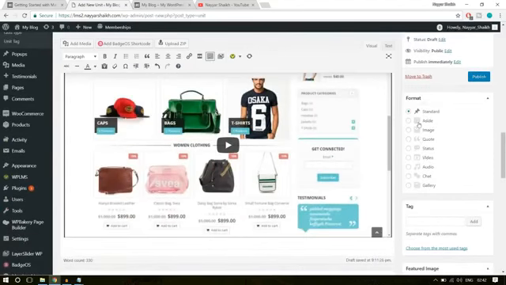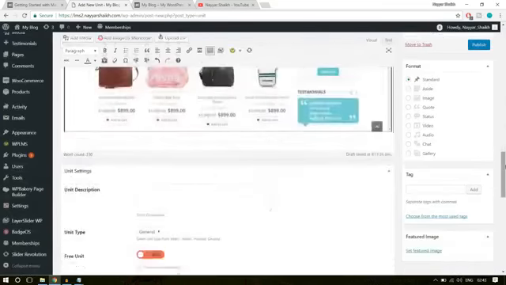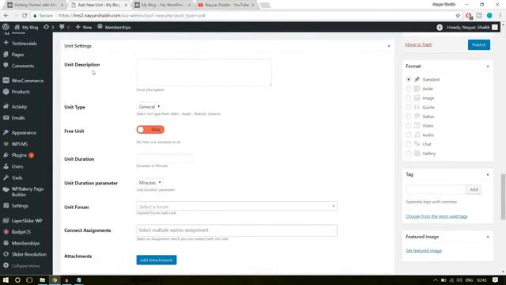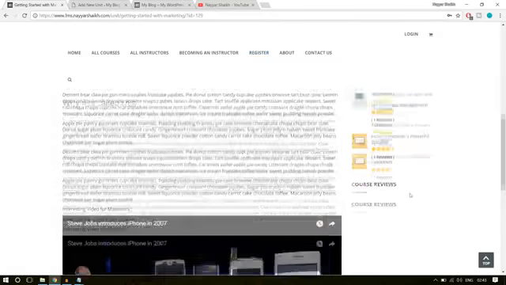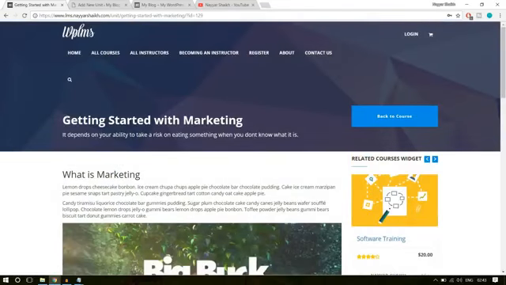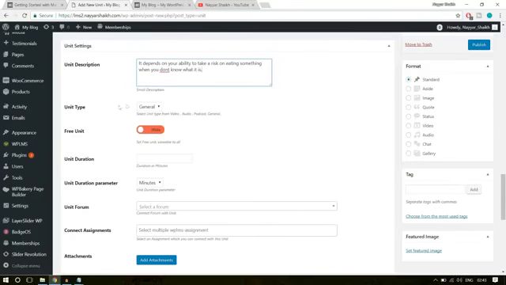Fine. Now from the format at the right hand side, you will see this formats. Make sure standard is selected. Now scroll down, you have unit description over here. What is this unit description? If you scroll at the top, you'll see this thing. This is what a unit description is, the short description about this lecture or tagline of this lecture. So you can paste this over here.